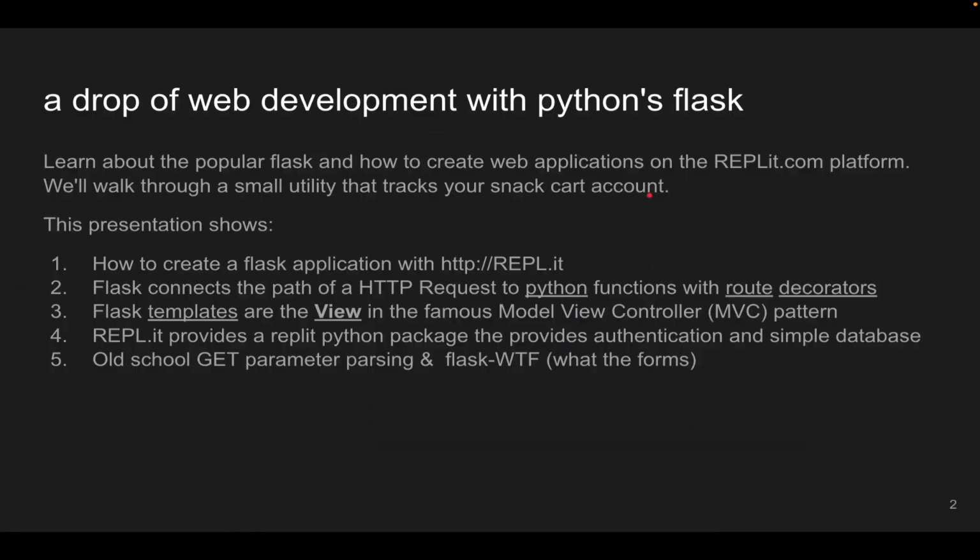Slides are over here, along with all the source code, the REPL.it, which you can fork and play with, and the application itself. So we're going to familiarize you with some of the things that are in Flask, not all of the things. Flask can be industrial strength, and this talk is more focused towards recreational programming, scratching an itch, and having fun.